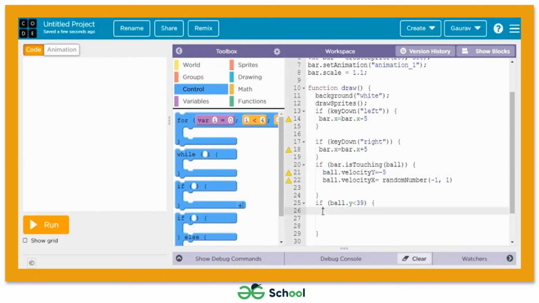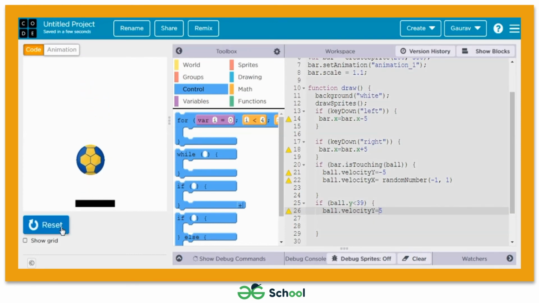For doing the same, we can make use of this ball.velocity y component. And because we want to see it coming down, a positive value has to be assigned to this velocity y component. Let's run this game and see what is going to happen. So we are able to achieve the required output, right?